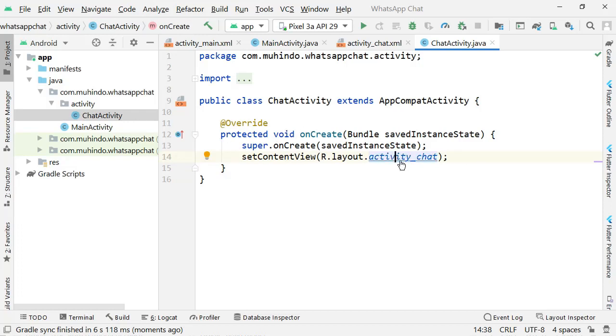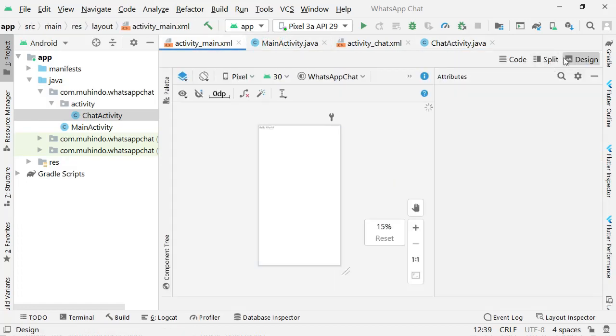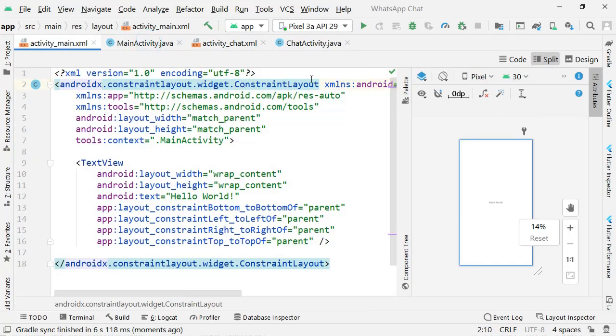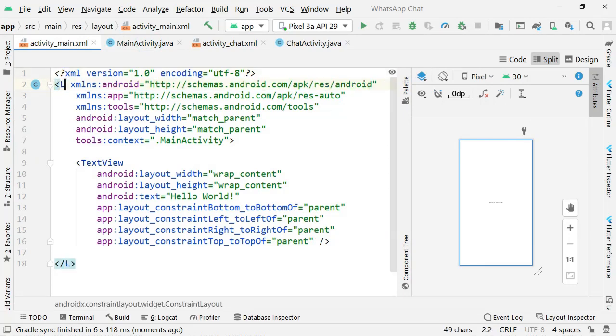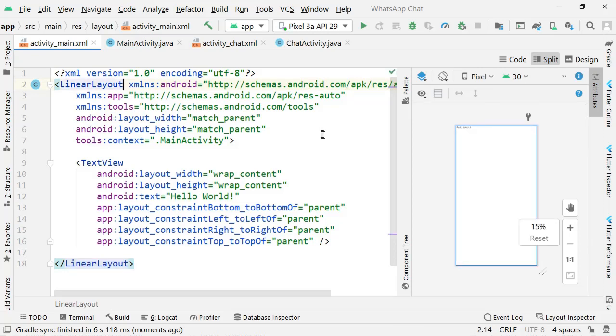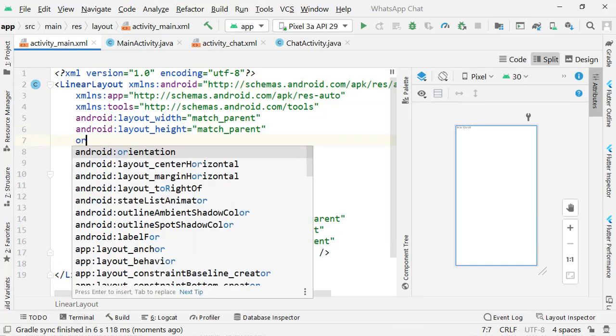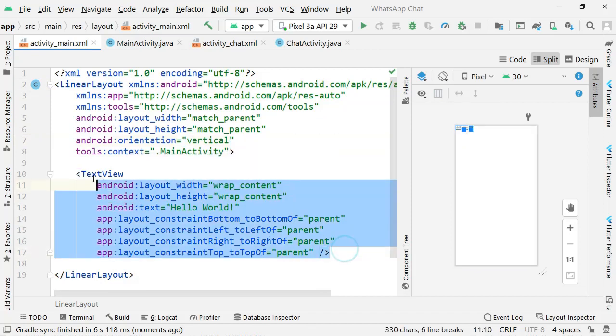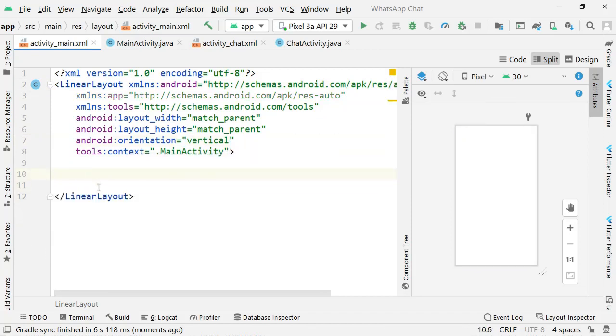Press Ctrl and click on this. I'll come back to the main activity and click here, and then we begin with the user interface. I'll collapse this one here and change this one to a linear layout, this main activity, and I'll change the orientation to vertical. Then I'll delete everything here and put here a button.